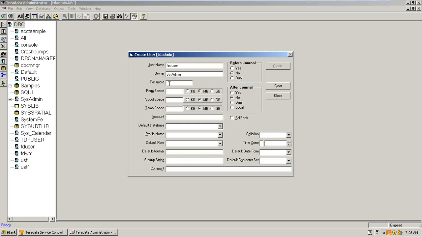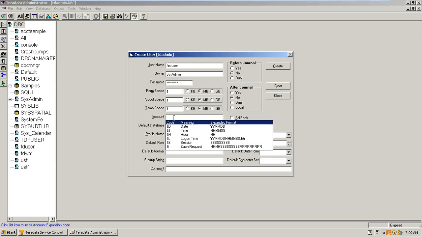Then the password. Let me use the same name, first user. The same username I have given as the password. The perm space I want to give as 1 MB, spool space 1 MB, temp space 1 MB. Then account. This is the account we have to provide at the time of user creation. What does it specify?